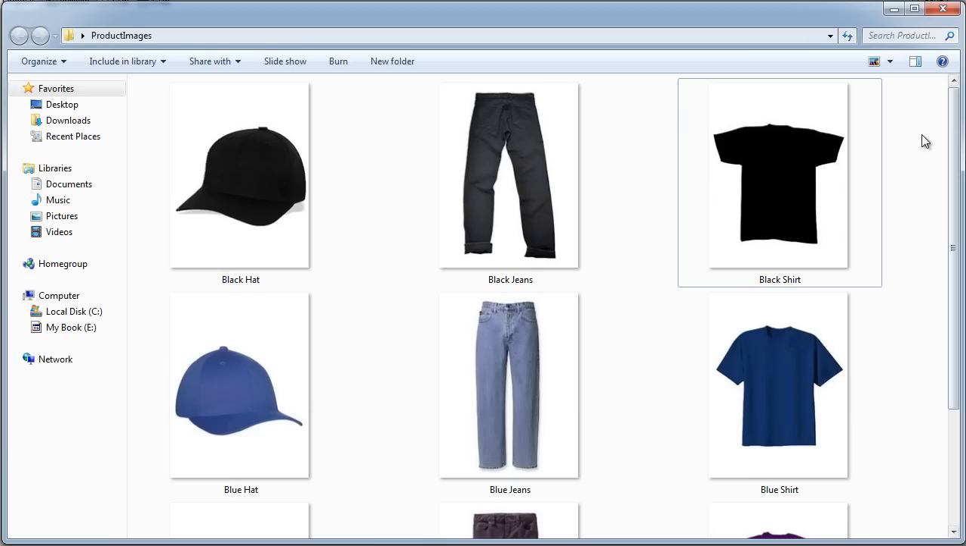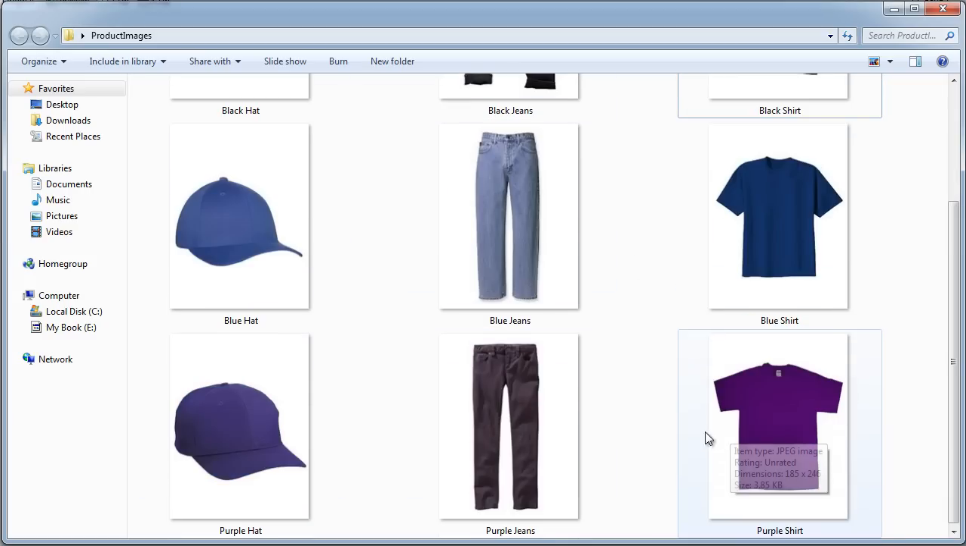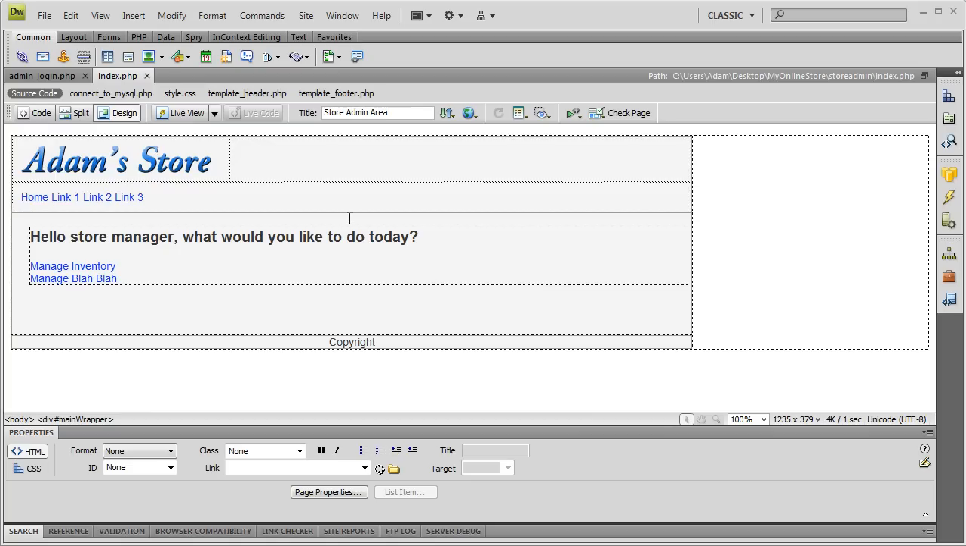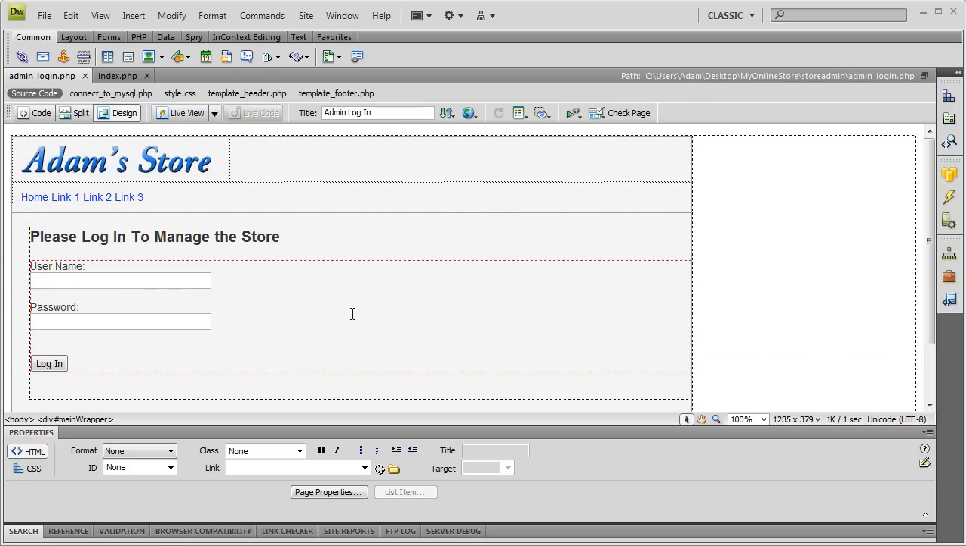Okay, here's my inventory that's going to serve as dummy data for my store. You'll notice that each one of my product images is the same size and aspect ratio. When we last left off, we successfully created the admin area index page and the admin login form.